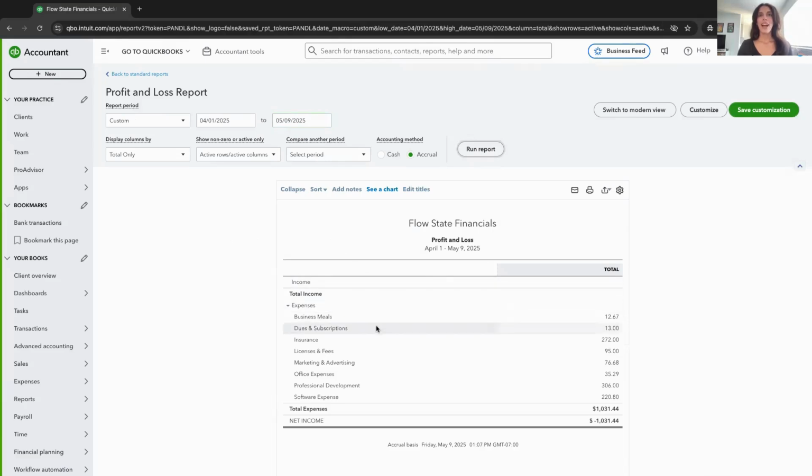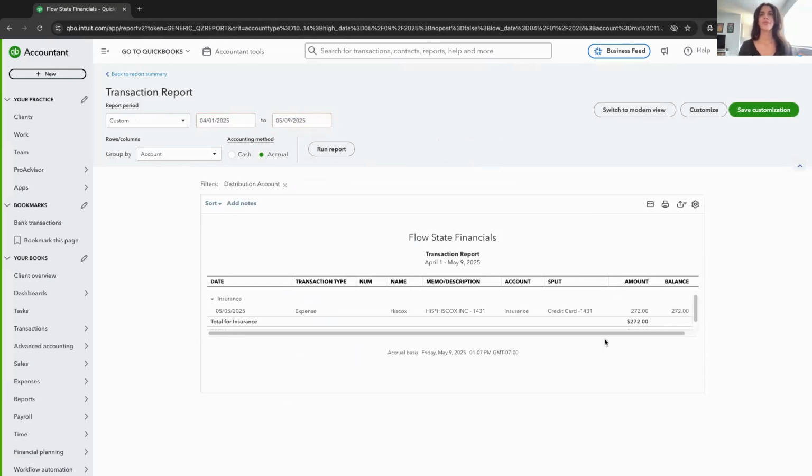And you'll see that now we have the dues and subscriptions and the insurance that we just categorized. And you can click in here for more information. And you'll see that this is the insurance expense that we just added from the credit card.